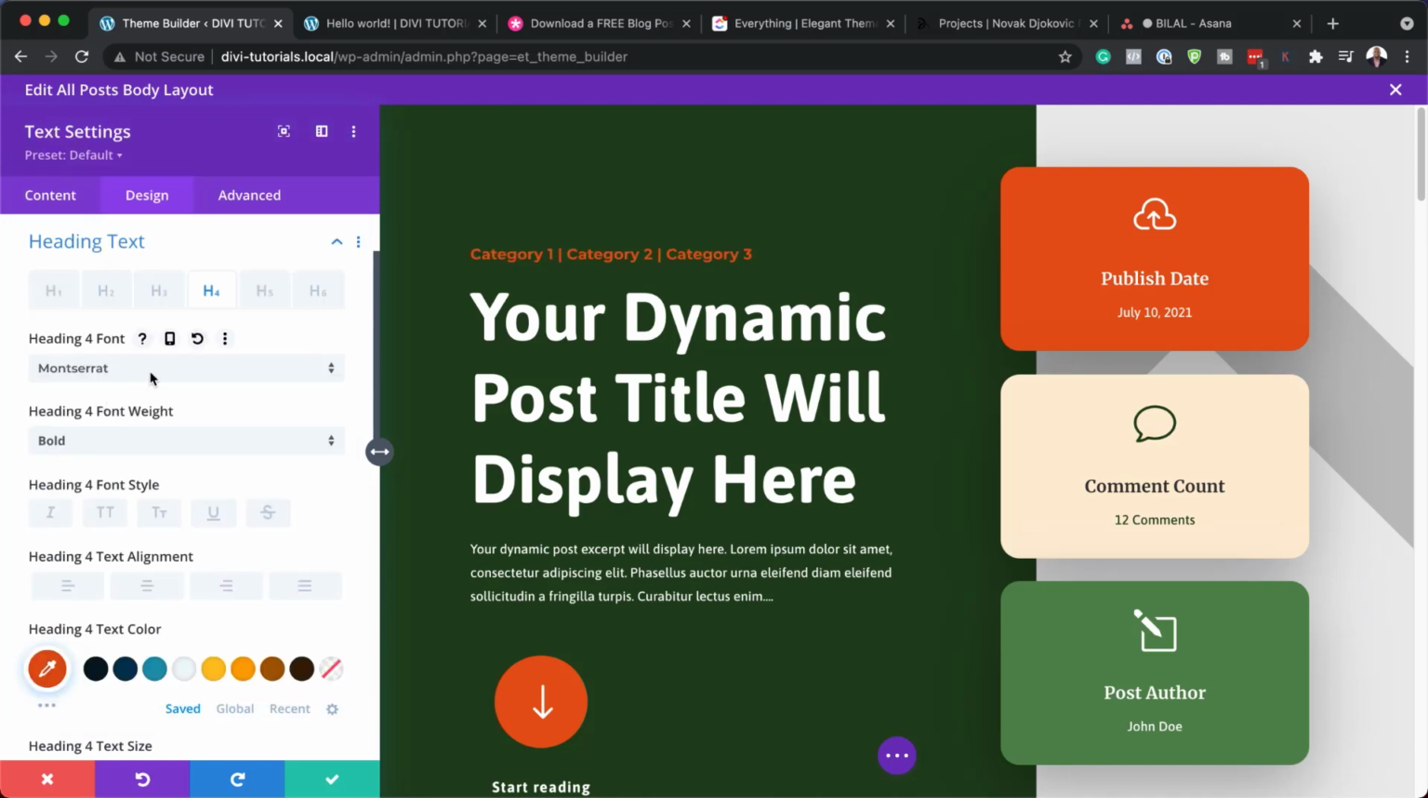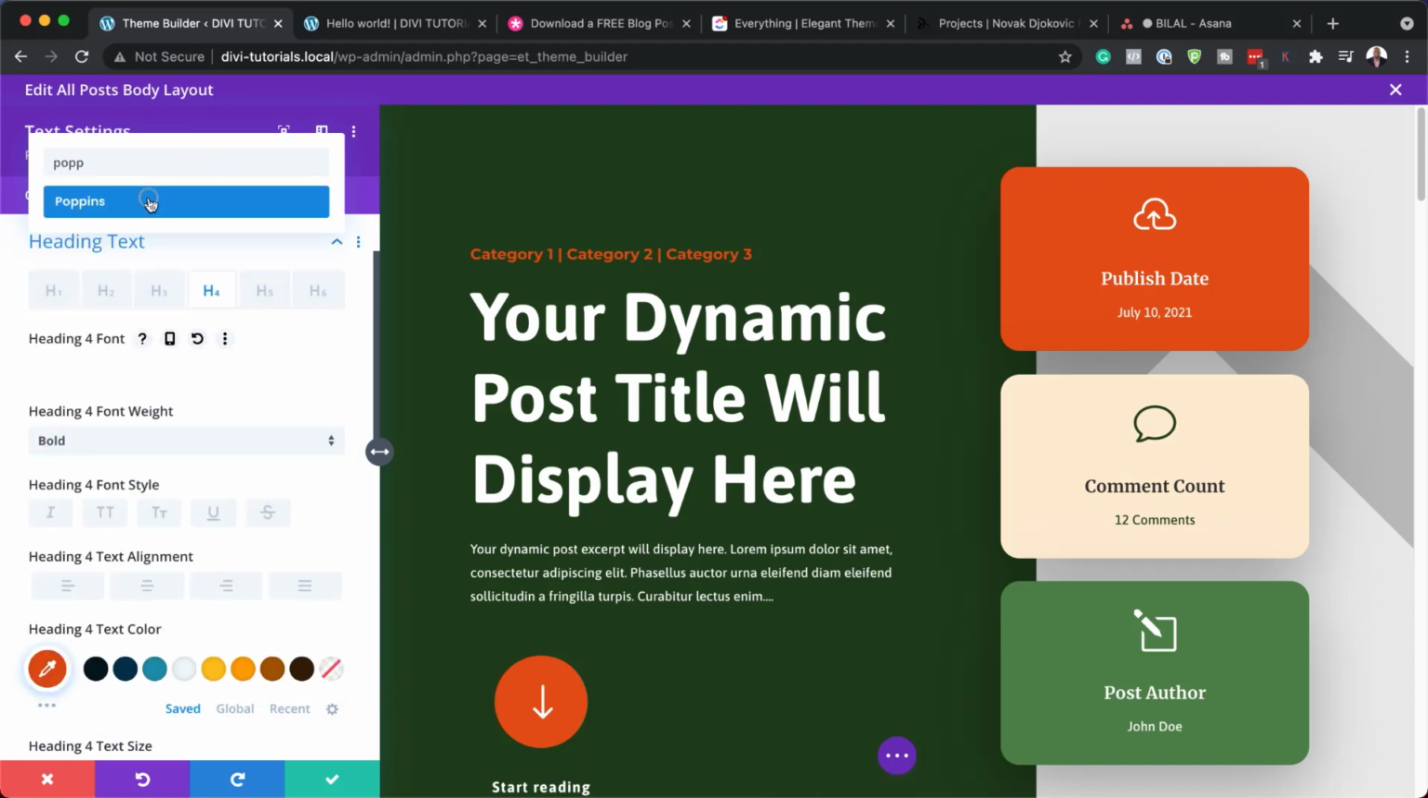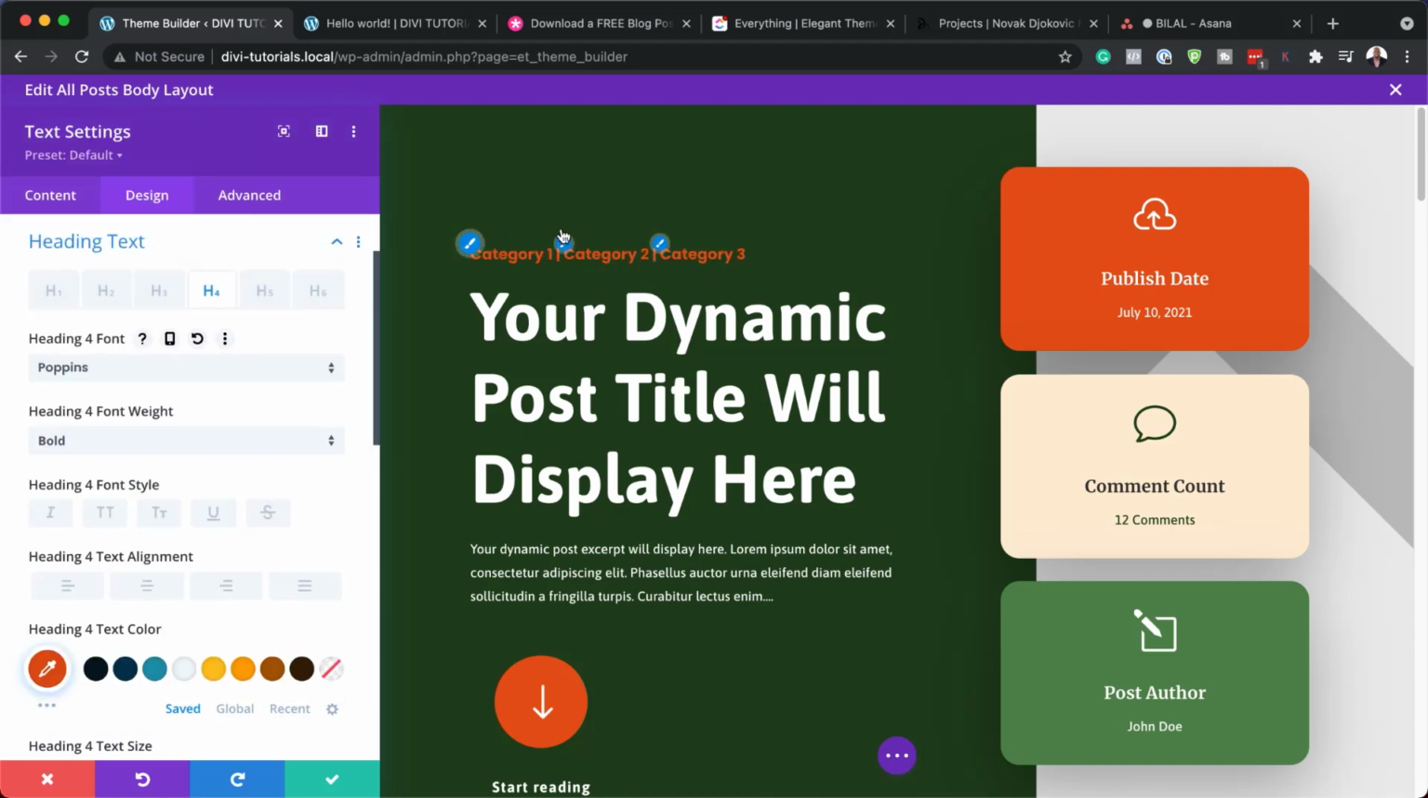So I've just changed that to Montserrat. Now, you know, I like Poppins, so I'm going to search for Poppins here and select it. And as you can see, this is how quickly you can search for your fonts and change them. Next, if you want to change the colors, you can just come over here. And as you can see, the colors here are changing. So that is how you go in and change that.